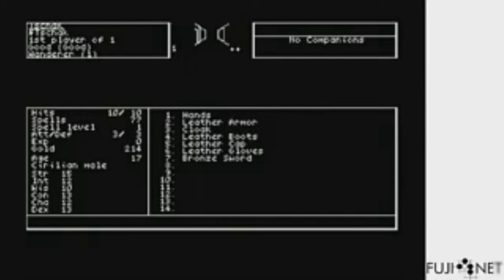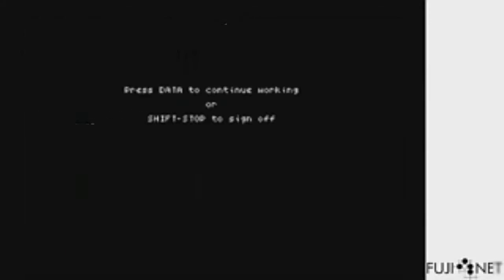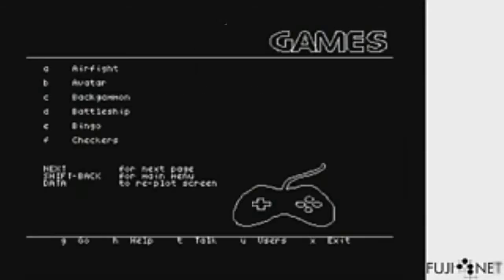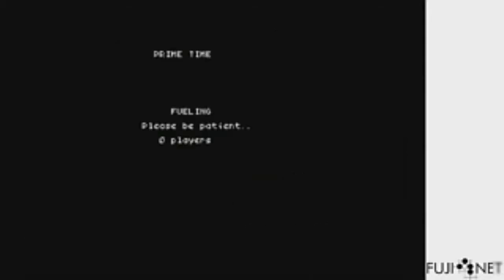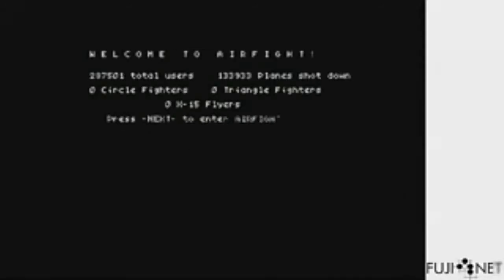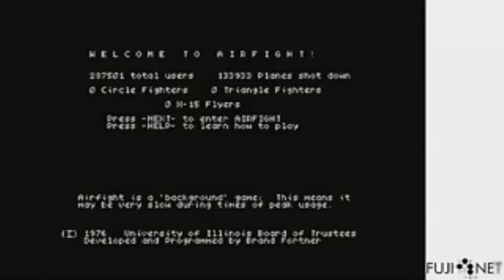So, okay, that's another game here. But let's take it a step further. We're going to go into a little game called Airfight. And I'm going to preface this by stating that the guy who designed Airfight, Brand Fortner, was a doctorate student at UIUC at the time. There was another student at UIUC at the same time that Brand Fortner was designing Airfight: Bruce Artwick, the guy behind Sublogic.